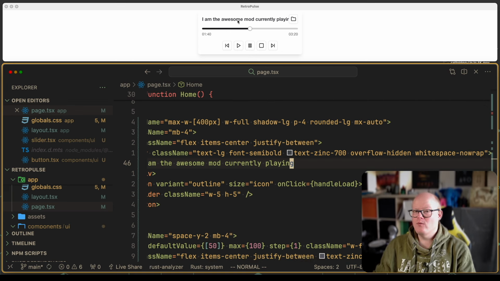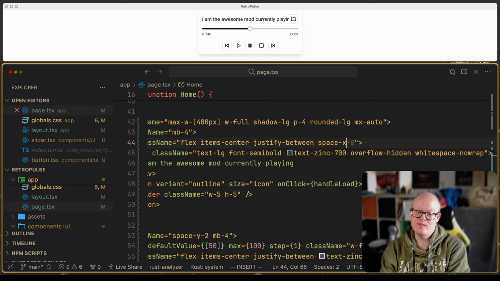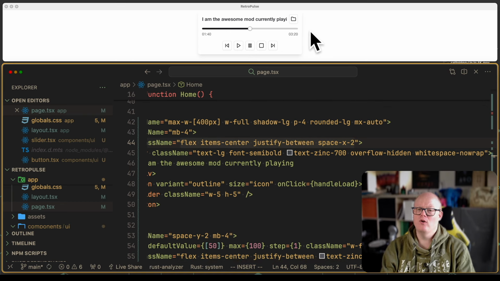Yeah, we definitely will need to implement something that plays this here, and we need to kind of ensure that there is a spacing between those. So maybe we should do space x2 or something like that. Yeah, I guess that will look nicer.